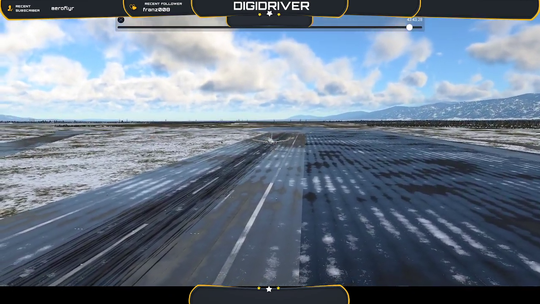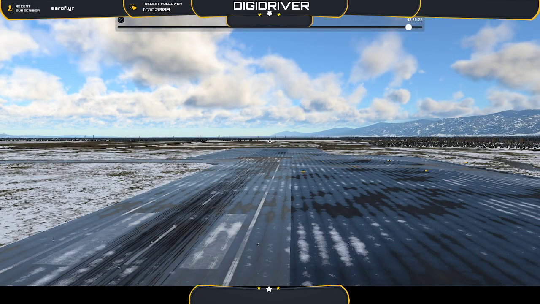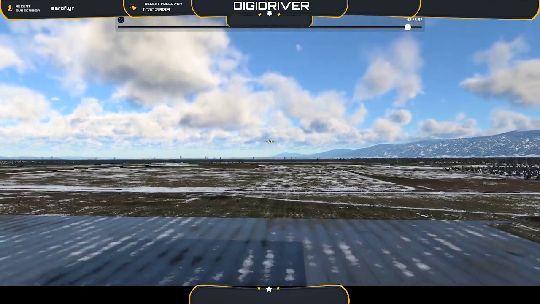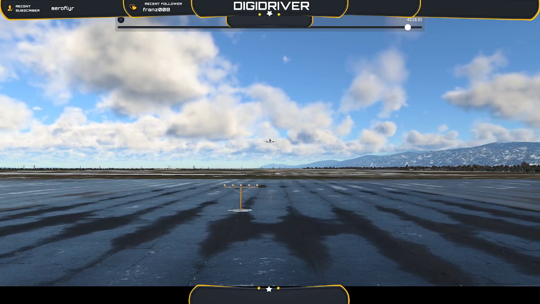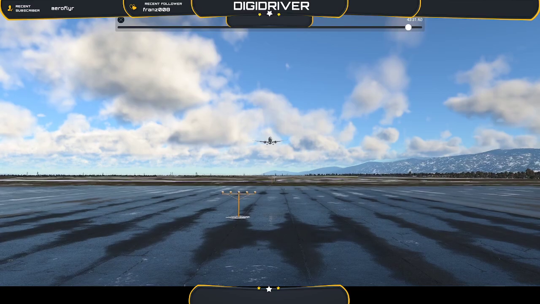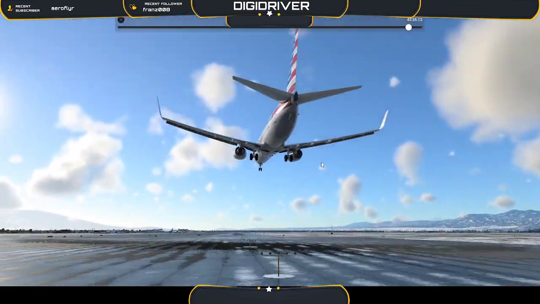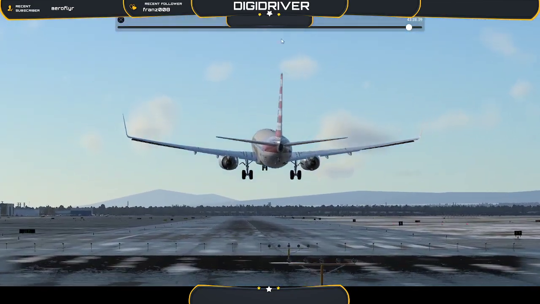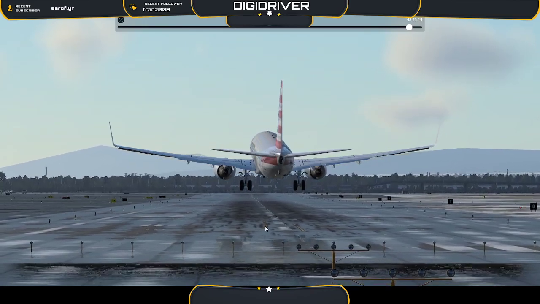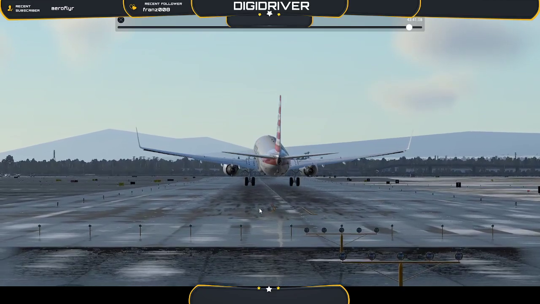Oh wait, I used the wrong one. Duh. Right about here. Okay, great. Now I can see this. Now, I want to pay attention because I want to see what touchdown looked like and whether or not we actually skidded when we started applying reverse thrust.